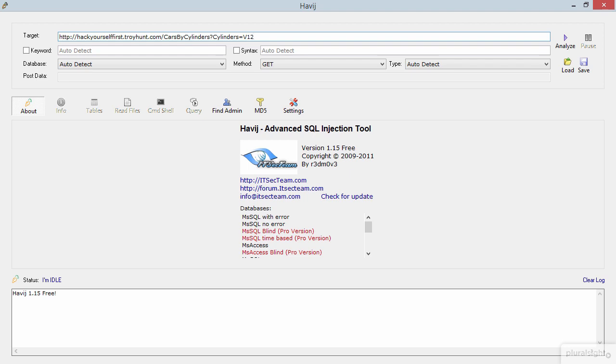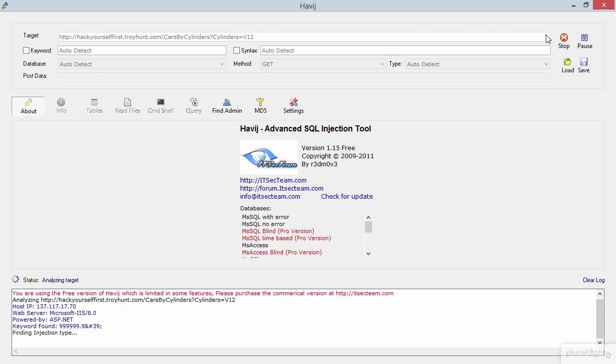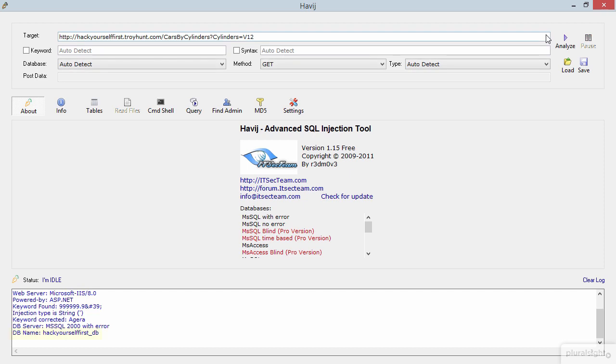it works. So what I've done is in the target field here, I've put in the URL of the page that we've been using so frequently throughout this course. And I'm just going to go up and hit the Analyze button here. Now, of course, Havij is simply making HTTP requests to look for SQL injection risks. And as we'll see down here in the bottom left-hand corner, it has found a database name of hackyourselffirst_DB. That is the internal database name of our system.